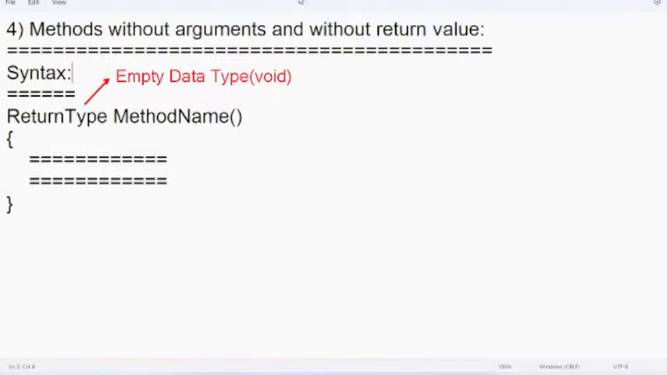Is it over? See, it doesn't take any argument. That's what without arguments means. And the return type is void. That means without return value. And here there is no return keyword. Okay, it is the fourth category.